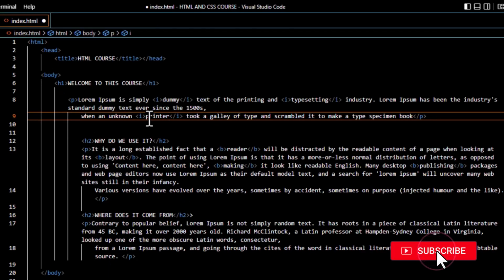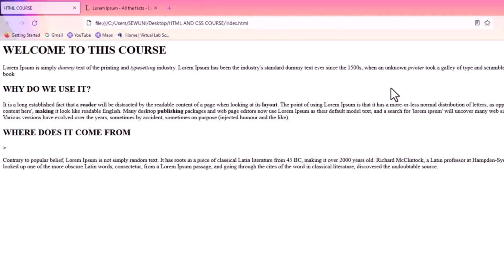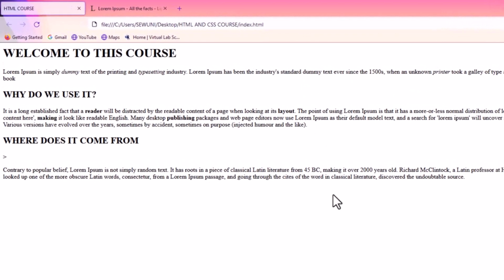Let me just save my work, Control S. Let me refresh my browser. Now you can see some of the text that have been italicized. The word dummy, the word typesetting, the word printer. You can use bold and italics to make your text stand out from the other text.